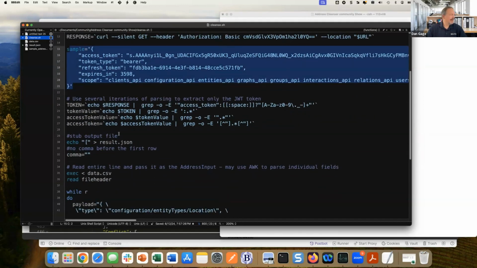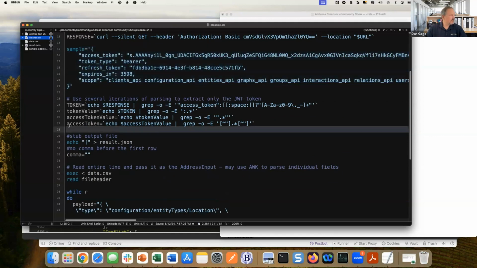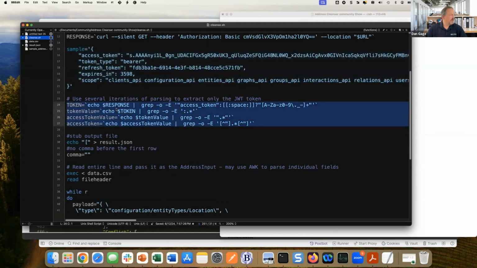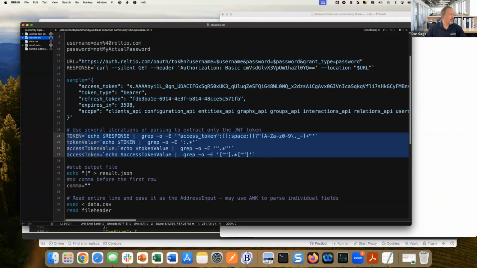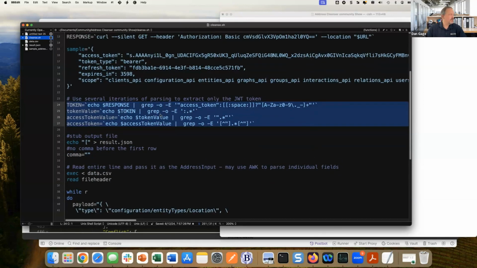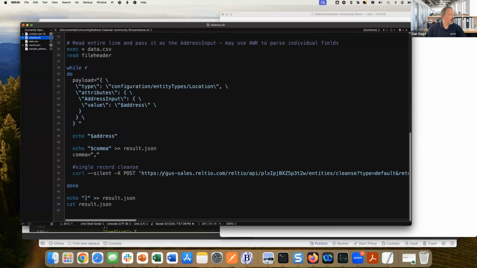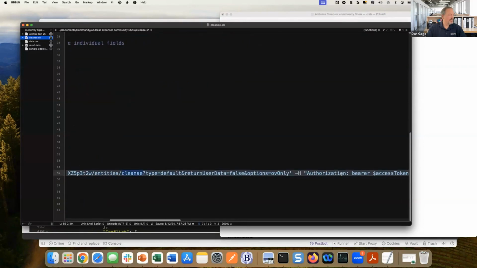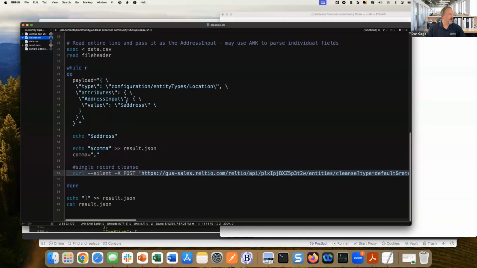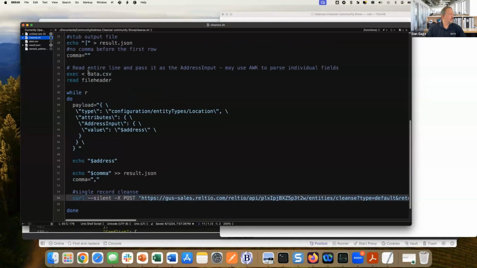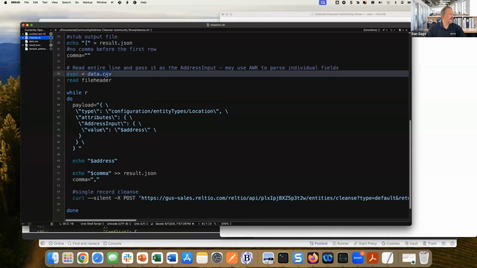But then again, I'm not super efficient with my shell script. So I'm using a couple of iterations of parsing to get that JWT token from that authorization API and break it down, so that when I call that batch cleanse API here, you can see I'm calling the cleanse and just passing the authorization bearer as that access token that came from above. So in this case, I'm reading the data from a file called data.csv.